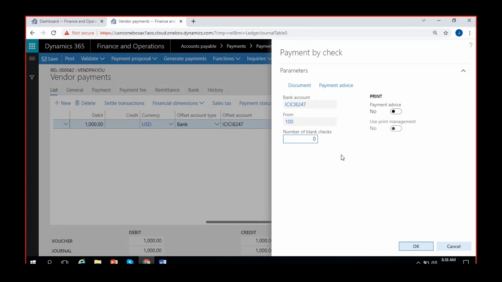Then you see here automatically check number 100 is picked, because in the ICICI Bank, in the list of checks, the first number is 100. So automatically the number 100 is taken in the bank account, you can see here. You can't edit this check number again because it's a fixed check number, right? It will take the check number as it is from the list of checks. If you want any blank checks, you can use the number of blank checks here. We are not going to print any blank checks anyway.